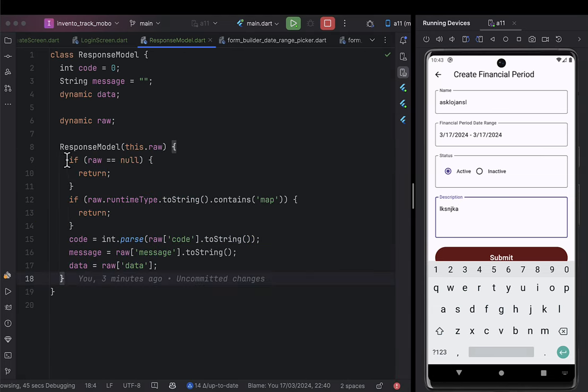Alright, I think that's okay. So that's a JSON, I mean, that is the raw data. So when you call this, you have to give it the raw data. It will first check if it is not null. If it is null, it returns back. Then after, it will go ahead and parse the integer.